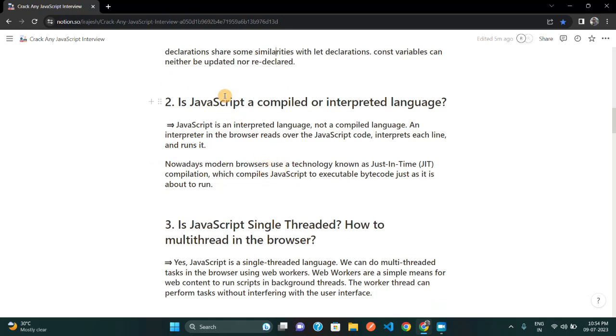Now the second most asked question is: is JavaScript a compiled or interpreted language? The answer is JavaScript is an interpreted language. It is not a compiled language. Basically, what an interpreter does is, in the browser it reads the JavaScript code, interprets it line by line, and runs it.